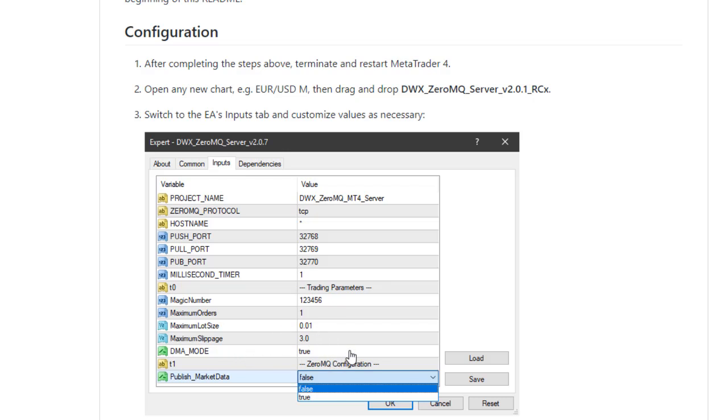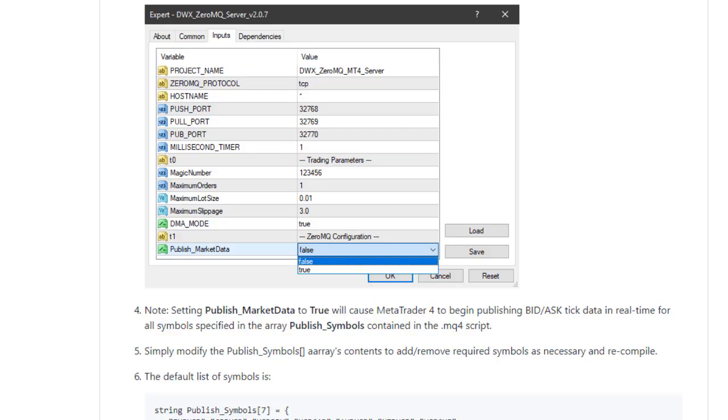Maximum slippage, DMA mode (direct market access mode) is true. And this last configuration parameter, ZeroMQ configuration publish market data, is by default set to false. The reason for this is that we'll talk about market data, pricing, retrieving data, both historical data as well as real-time bid-ask data from MetaTrader 4 or 5 in the next segment of this ZeroMQ series of webinars and videos. So today we'll set this to false and not delve into that realm until the next video.